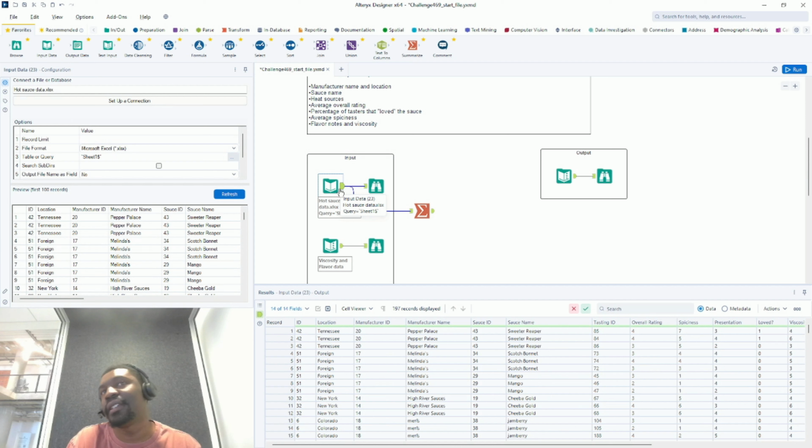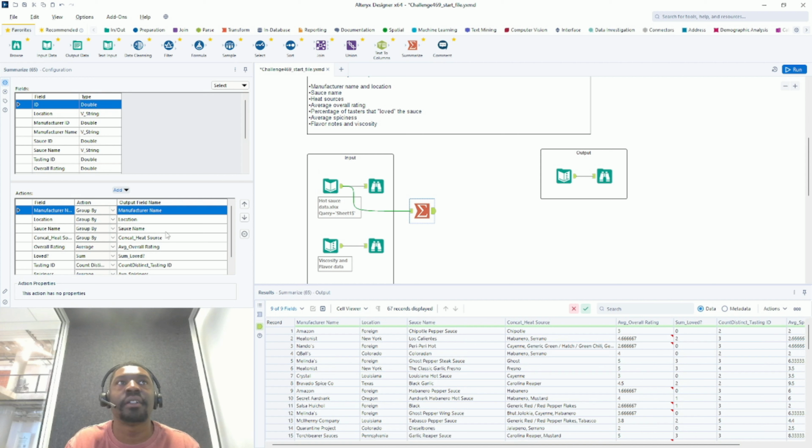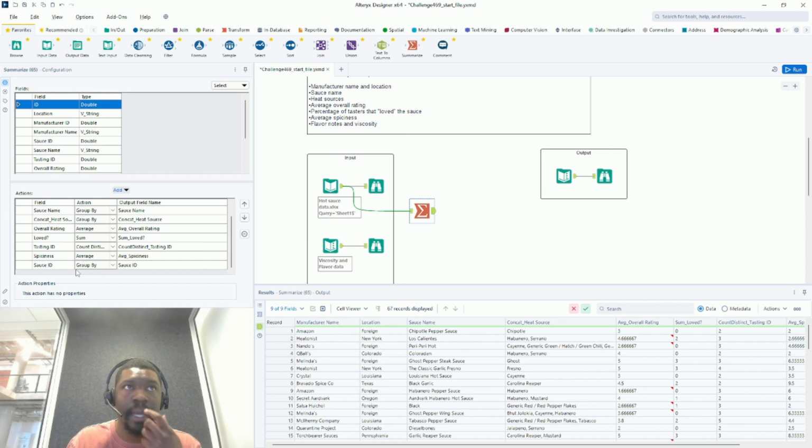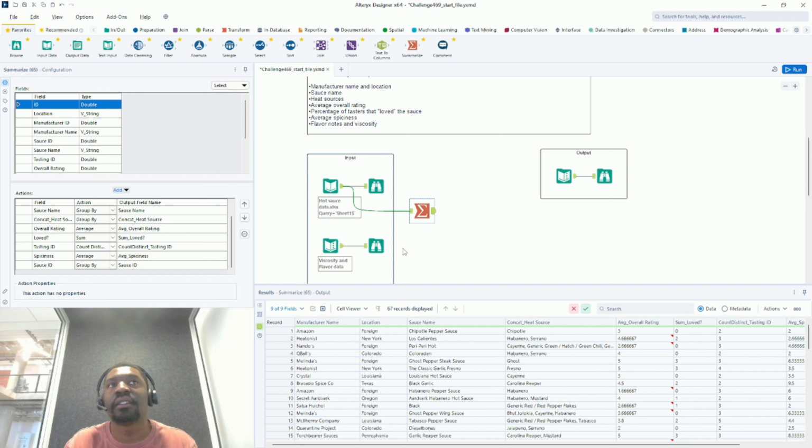We went from 197 records down to 67 records, which pretty much just tells us that for each of the manufacturer, location, sauce names, heat sources, and sauce ID, there are 67 different iterations of those categories, and everything else that we're not grouping by is either the average or sum or count distinct of those other remaining fields.